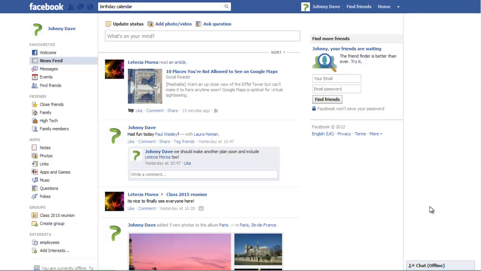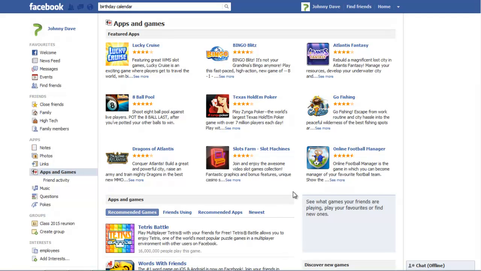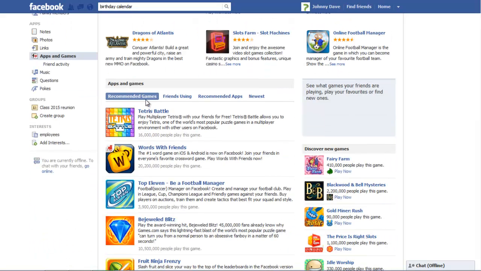In this tutorial, you will learn how to use Facebook applications. Go to the Apps and Games section located on the left side of the home page. There are plenty of featured apps that you can install on your Facebook profile. You can scroll down and view all the recommended games.